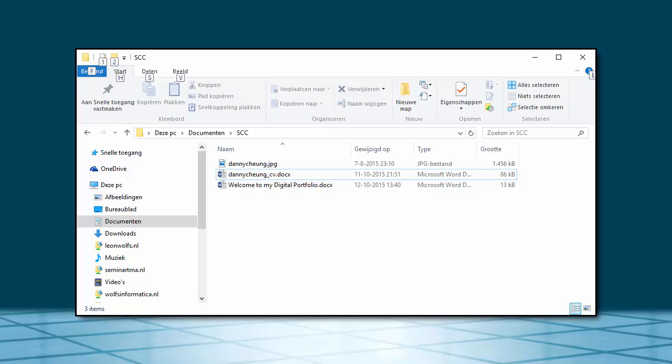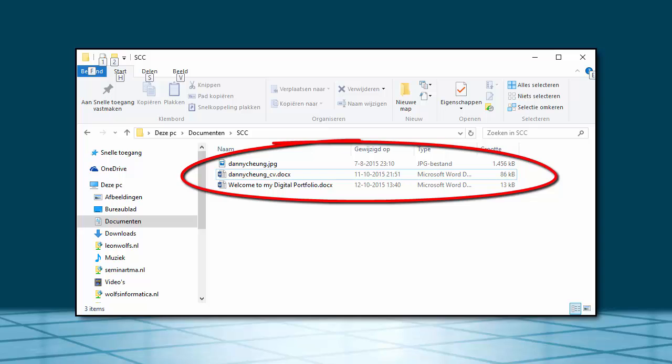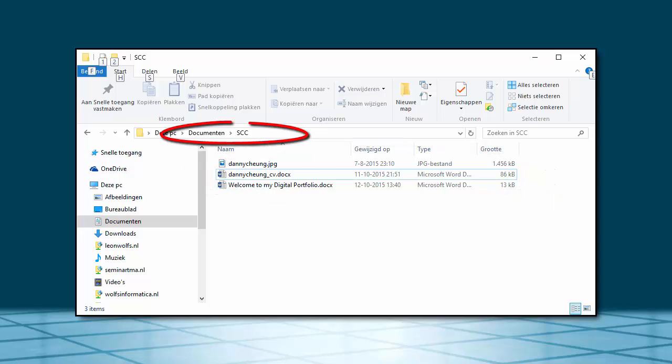As you can see, I prepared some files on my computer. I specially made a folder SCC, Study Career Coach, in the My Documents folder. These are purely some sample files, so Danny Chang doesn't exist. This is his photograph, this is his curriculum vitae, and this is some text I am going to use in my portfolio.